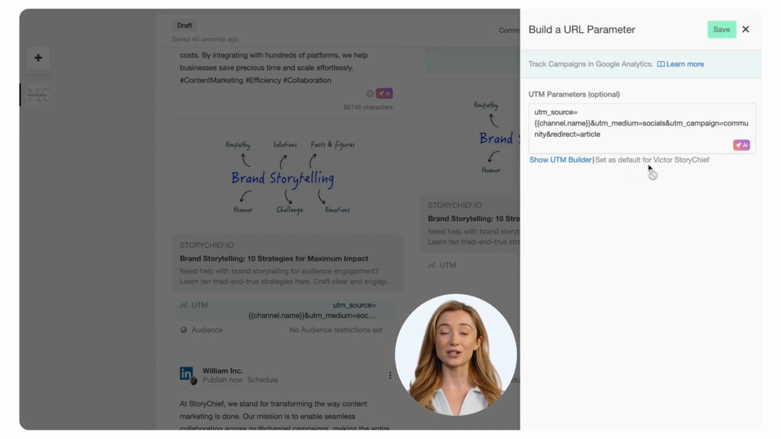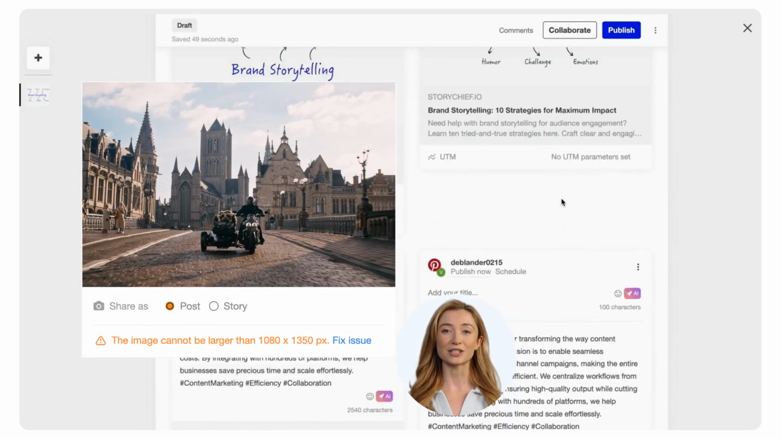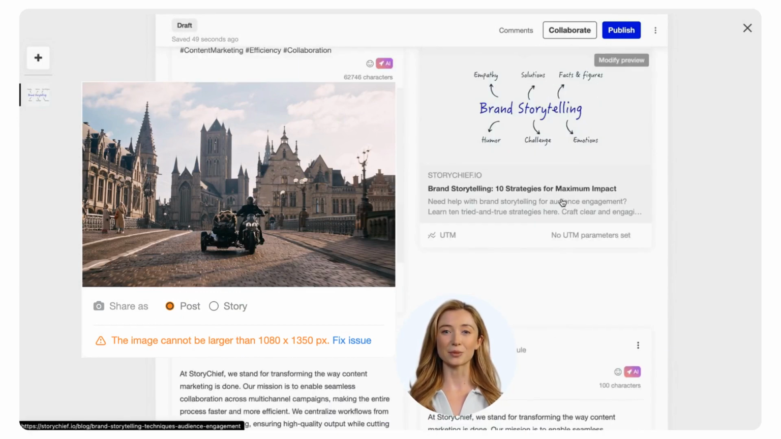The following feature makes sure the images are the perfect size for social media channels. You might see a warning for large images. Click on Fix Issue to open a sidebar where you can upload another preview image.